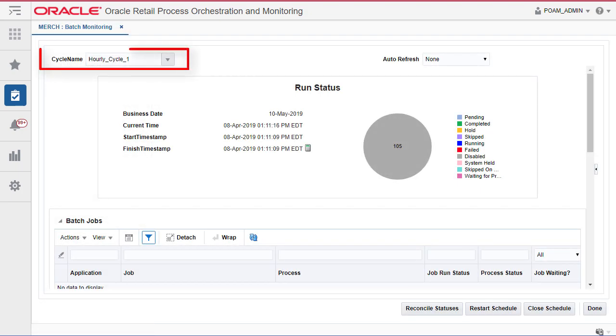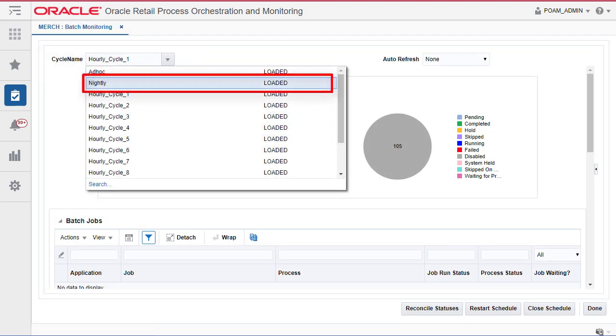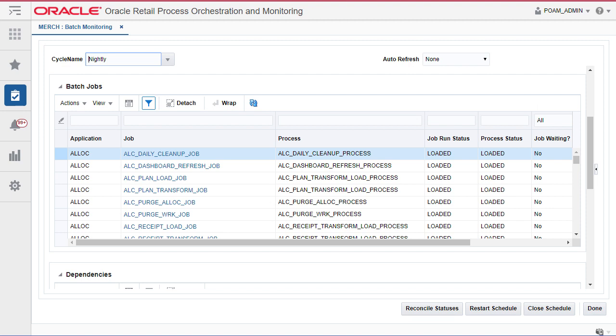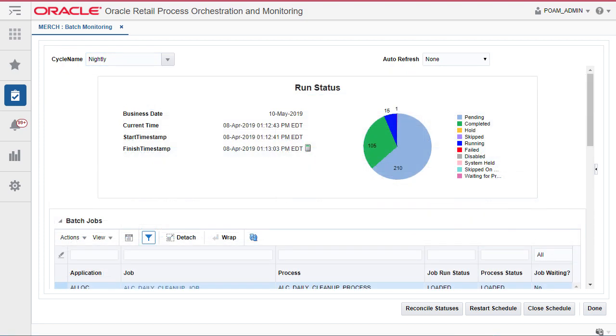Click the Monitoring Cycle dropdown and select Nightly. Then click on the Refresh button. The Job Run Status column will show the list of jobs that are running or completed. I can also look in the Run Status area to verify that the pie chart shows one or more jobs as running or completed. To see the latest status, click Refresh. As the nightly process progresses, the pie chart will update, reflecting the latest job run status.